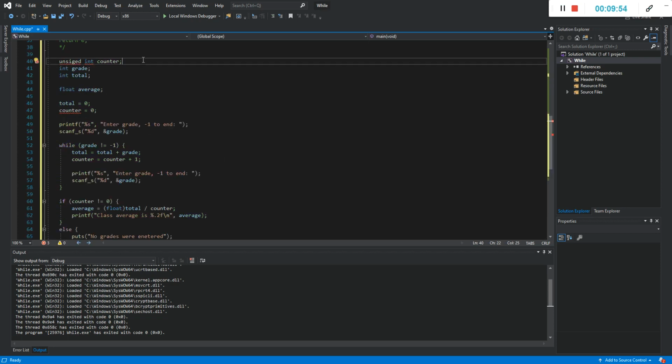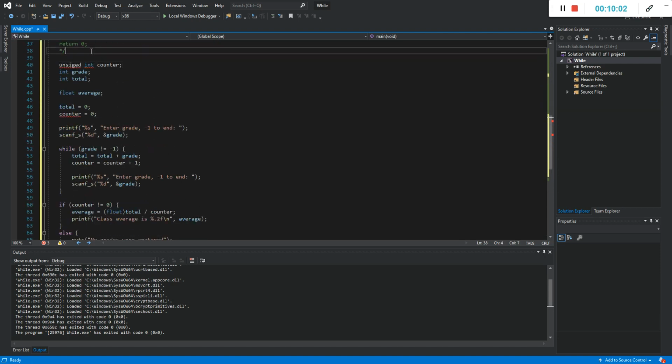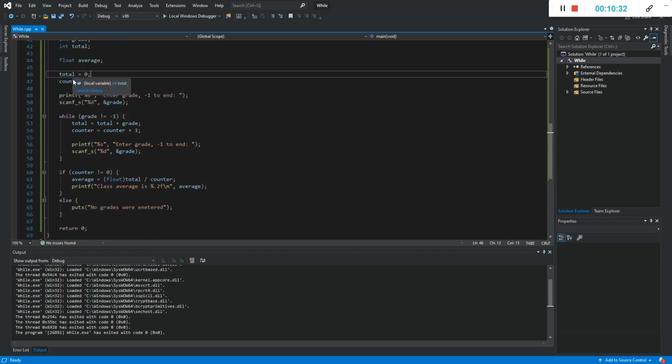This now is the refined version of the average computing code. Commented everything else out, even the previous version. We have an unsigned integer counter, an integer grade, integer total, and this time around we have a floating point type variable average. Total is initialized to 0, counter is initialized to 0. So there was a small typo over here. I missed the N in unsigned. Okay, and the rest of the code is the same as in the slides.